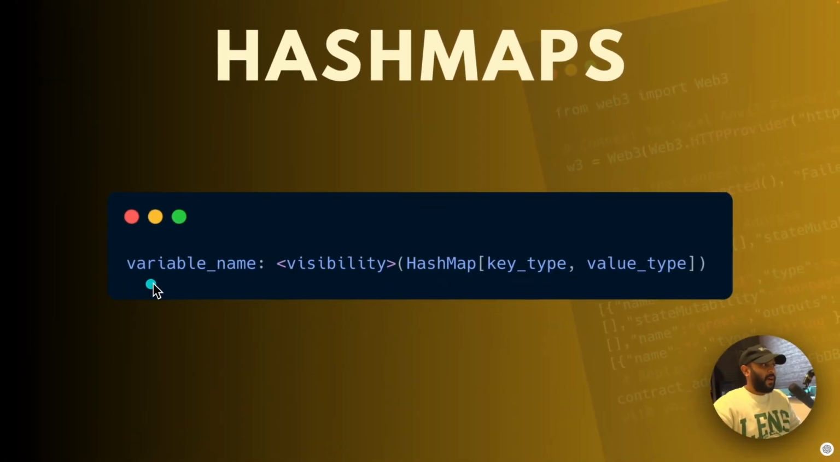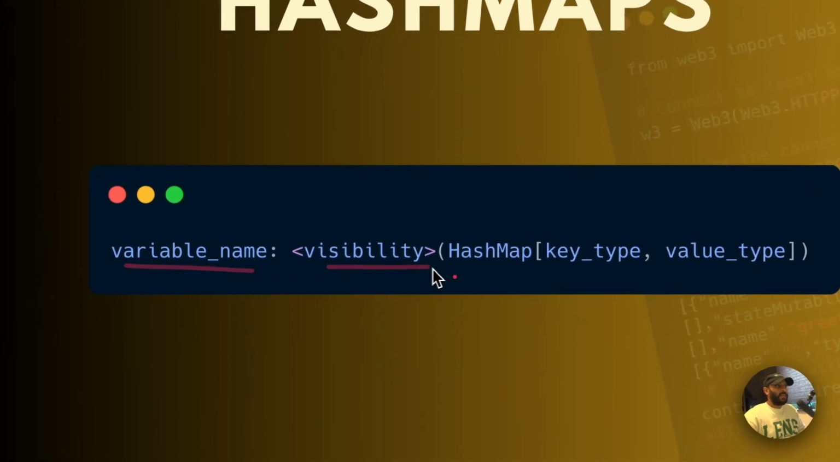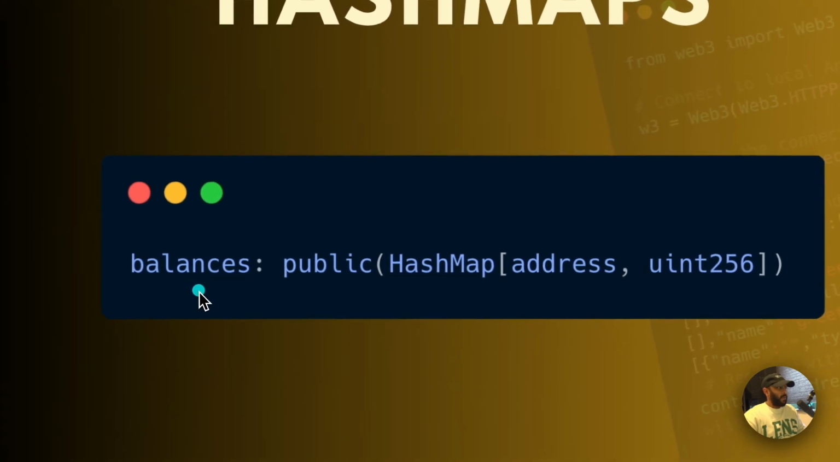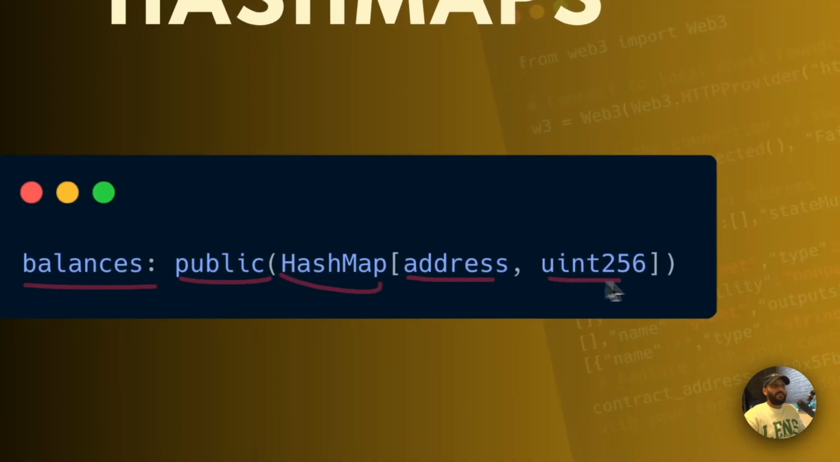This is how we define a hash map inside Vyper. We need to give it a name, a visibility, and then we define the key and the value. So this is what an example looks like, where we have the name balances, a visibility of public, then we use the keyword HashMap, and between square brackets, we say the key is an address and the value type is a uint256, which is an integer.